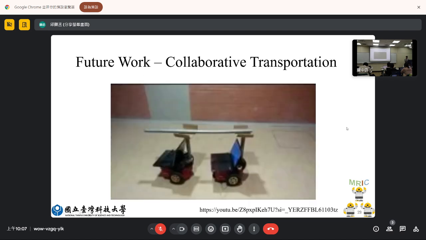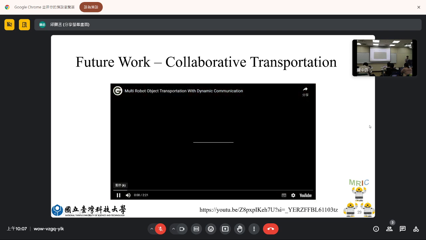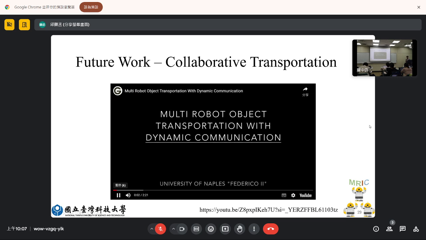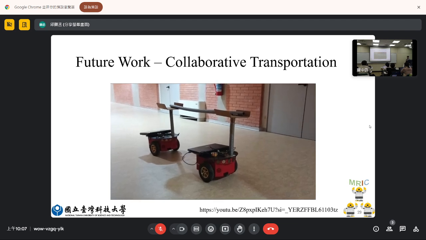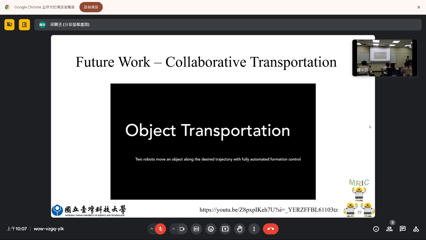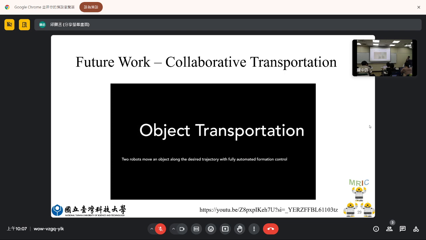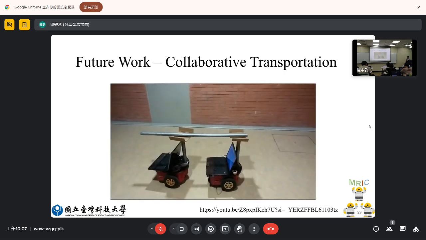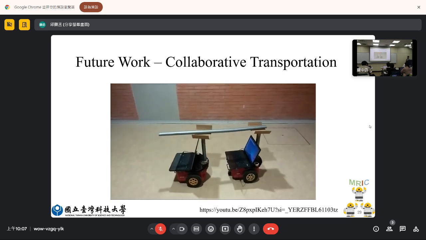Okay, because of time, I believe I have to move on a little quicker. Another one is a very old video, but I would like to show you how two robots can collaborate with each other, like in transportation. We can move one object with at least two robots, to move this huge, heavy object from one place to another.